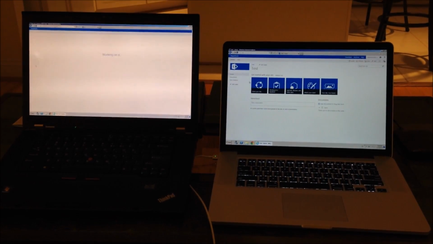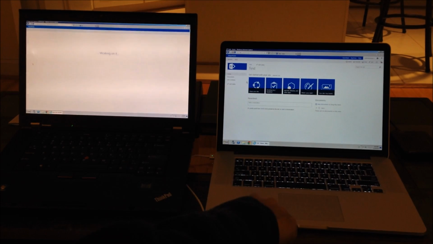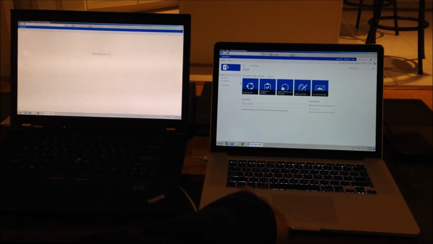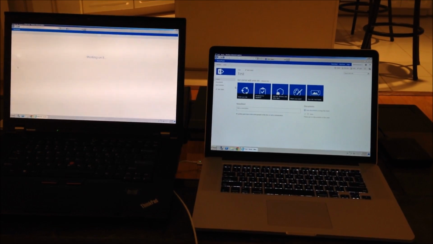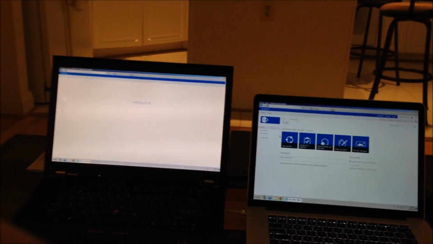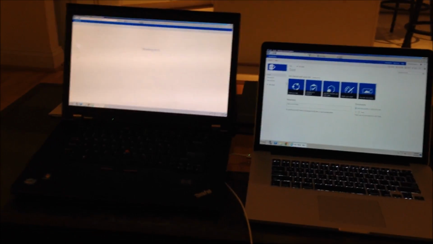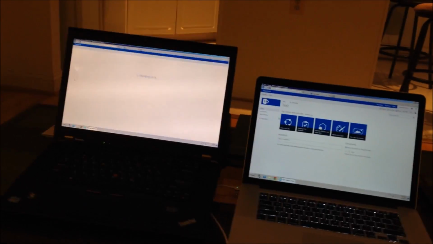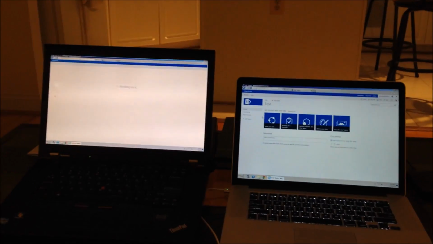Now the fan is really kicking up on the computer on the right. I can really hear it now. Let me see if maybe you can hear it on the video as well. I don't know if you can hear it, but I can definitely hear the fan on the Mac now. But that's okay, I guess. The only thing I'm going to miss with the Mac is that I have a pretty big battery.